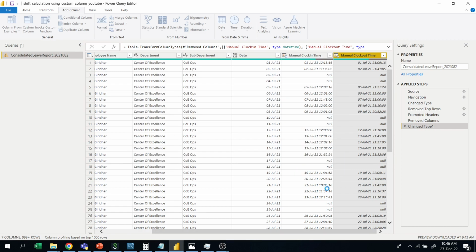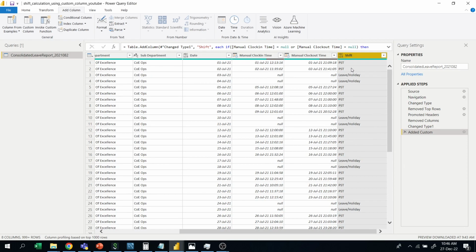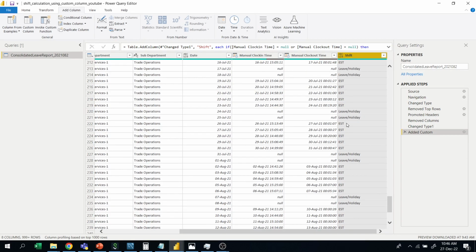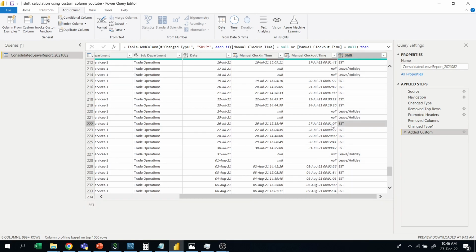Let's see the output. Okay guys, like this it will populate. This is PST, and here holiday and leave. If you go to the bottom, let's see whether EST is there. Here EST is there because this is 1 a.m., so it is less than 3 a.m., so it is EST. Like that we can populate the shift column using a custom column in Power Query.